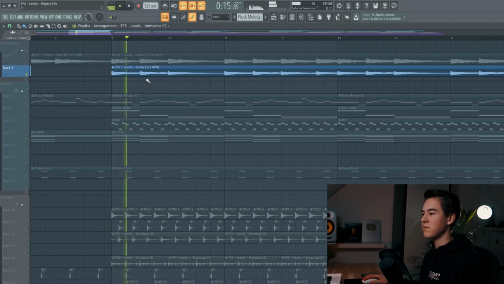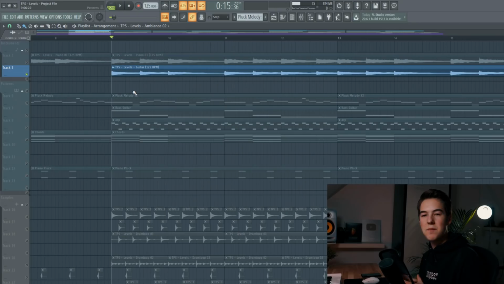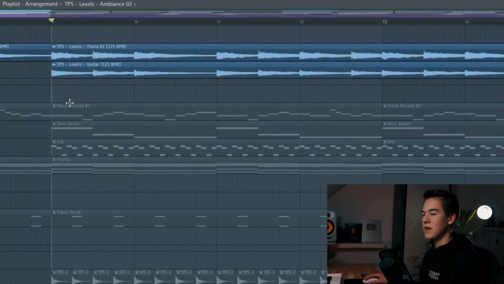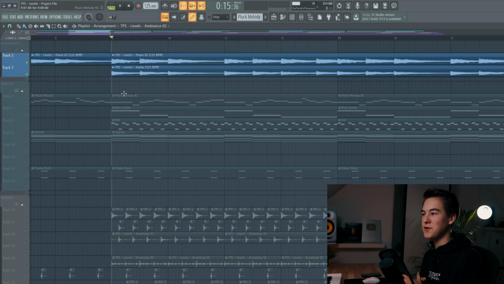In the second part of the break there are a few more elements incoming, and one of them is this guitar. It's not a real guitar and it kind of sounds bad. I think I made this with a free plugin or something, but if you put the piano on top of it, it sounds great actually. There you don't really hear that it sounds that bad.